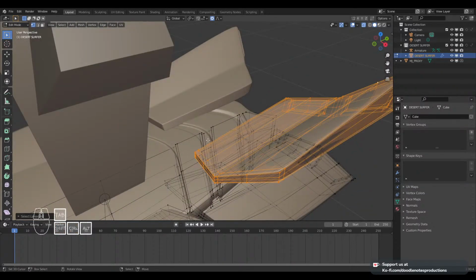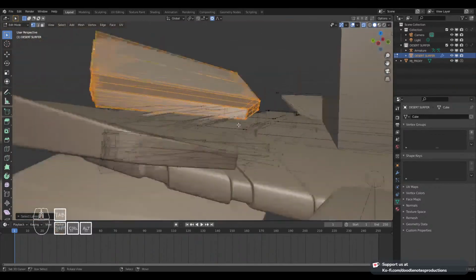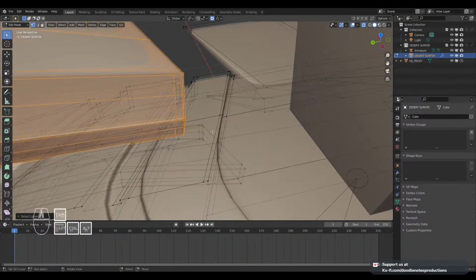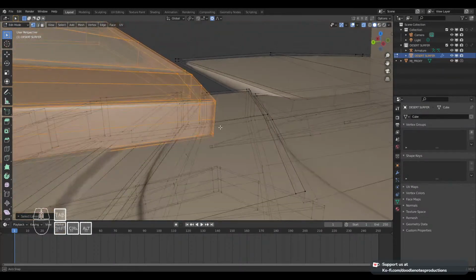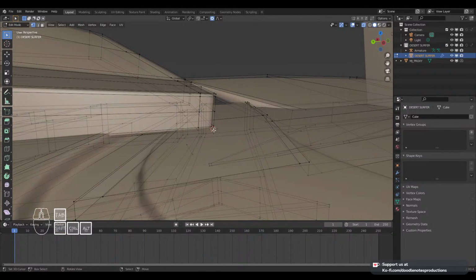So I'm gonna go Control L, numpad period there, and I'm gonna select just so we are focused on this one fin right here. Numpad period. And I wanna add a cursor right here. Cursor selected. Add a 3D cursor right there.